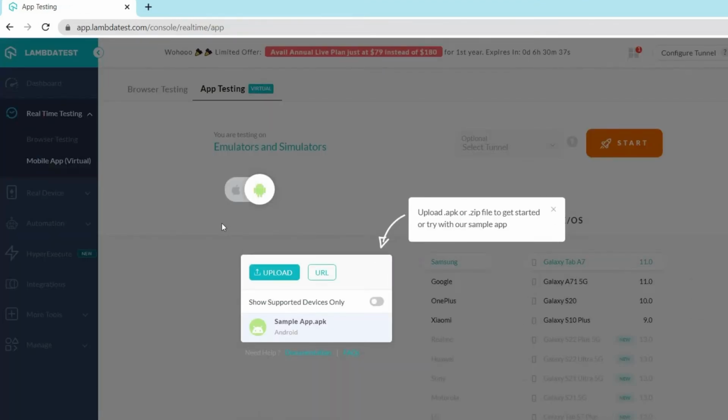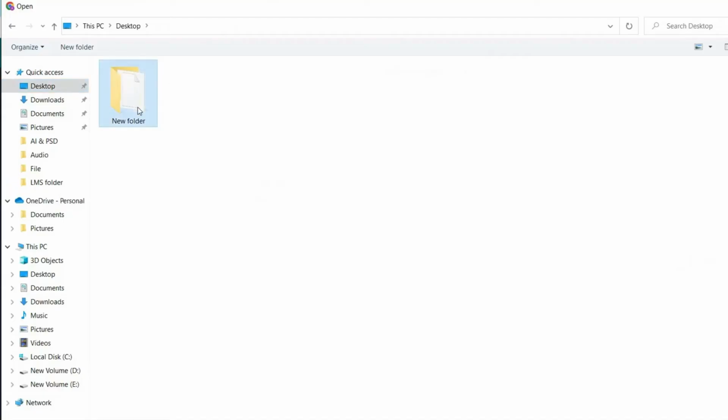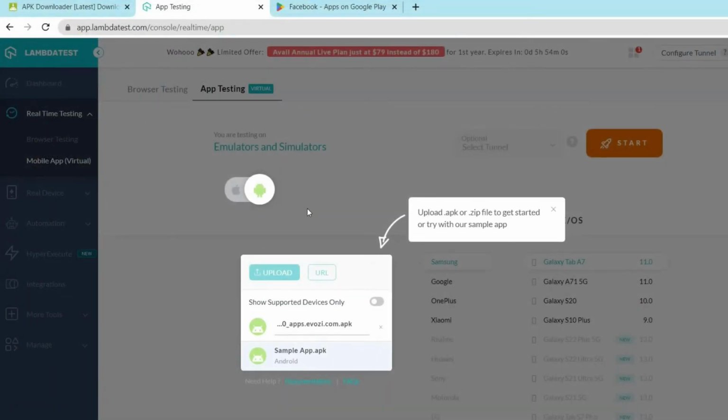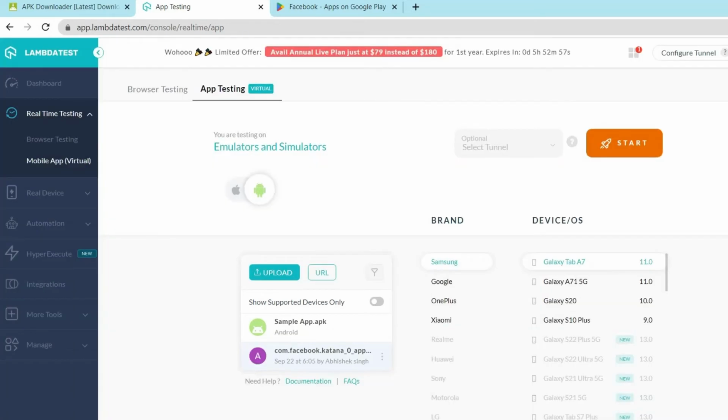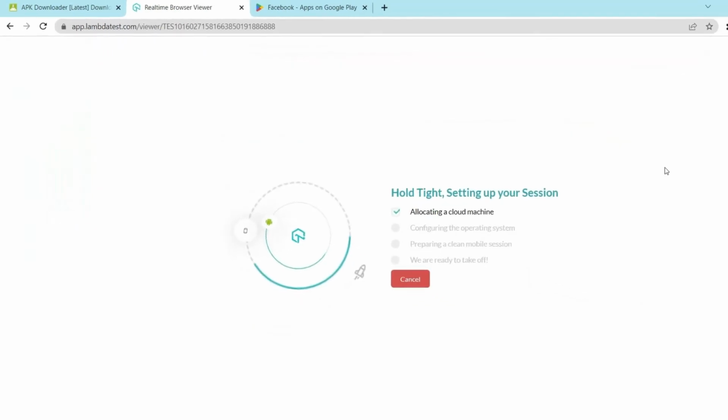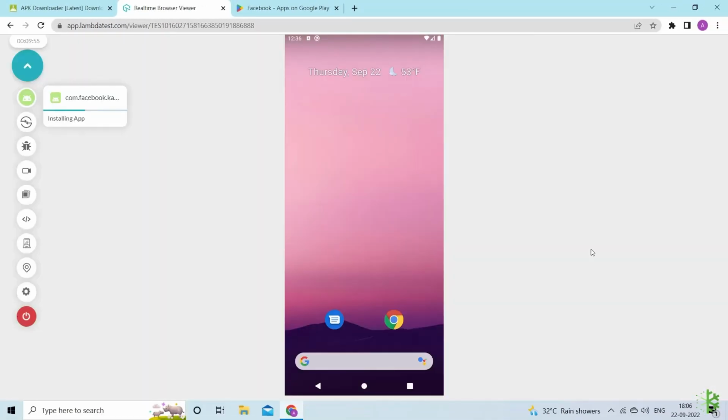Now, here you will see blue Upload button. Click on that button to upload the downloaded Facebook app file there. Now, you have to select the brand, OnePlus. Then let the process finish. After that, here you will see Android screen. On that screen you will see Facebook app.